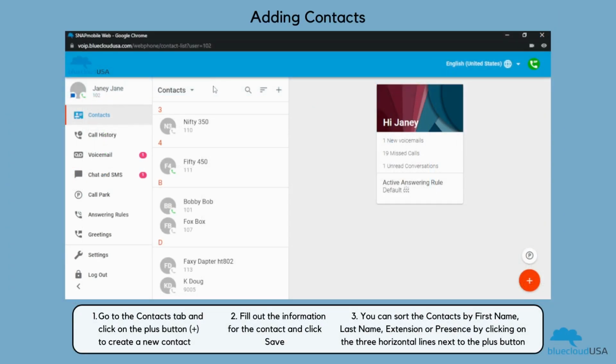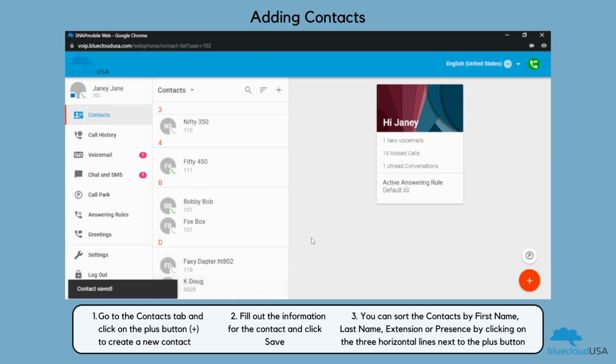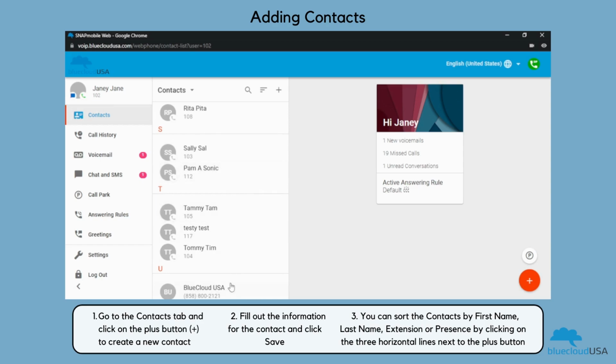You can also add your own contacts to the Contacts tab. To do so, click on the plus button on the Contacts tab to create a new contact. Here, we'll put in the required information, so first name, last name, and telephone number, and we'll click Save. And you'll see that we have the new contact down here.